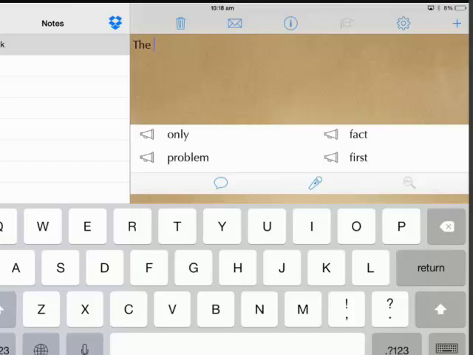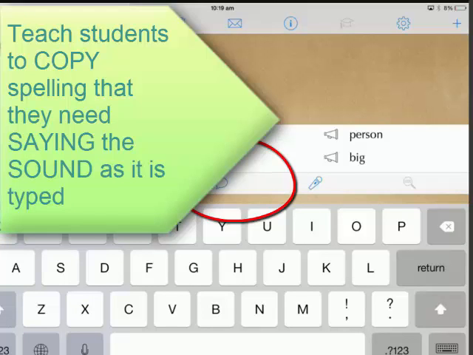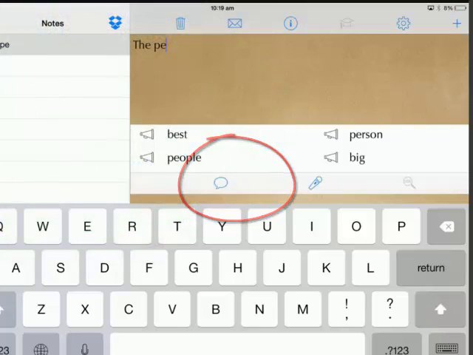Most of them will know how to spell the, and then if they see the word that they need, then they copy it. For example, with this one, I've just done the letter P. I'm trying to write people, so I'm going to do it phonetically. So I've just done P-E. The word has come there, and I can listen to it if I need to by tapping on the icon. The people. So I know that that's the word I need. So I'm going to resist the temptation to tap it in, and I'm going to copy it.